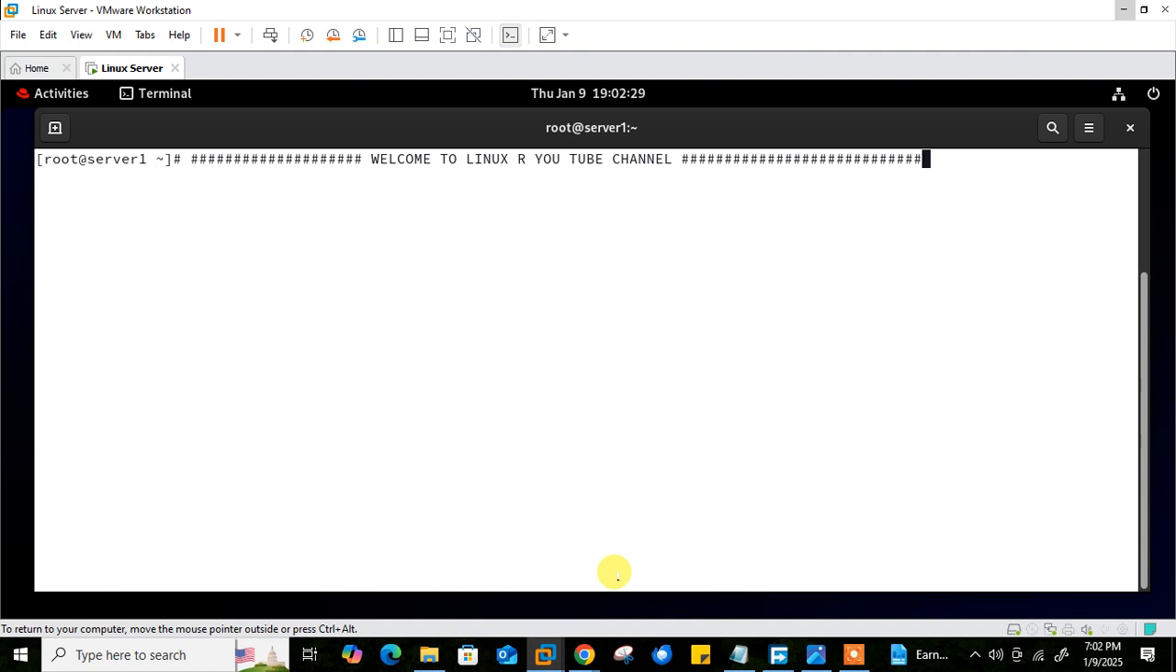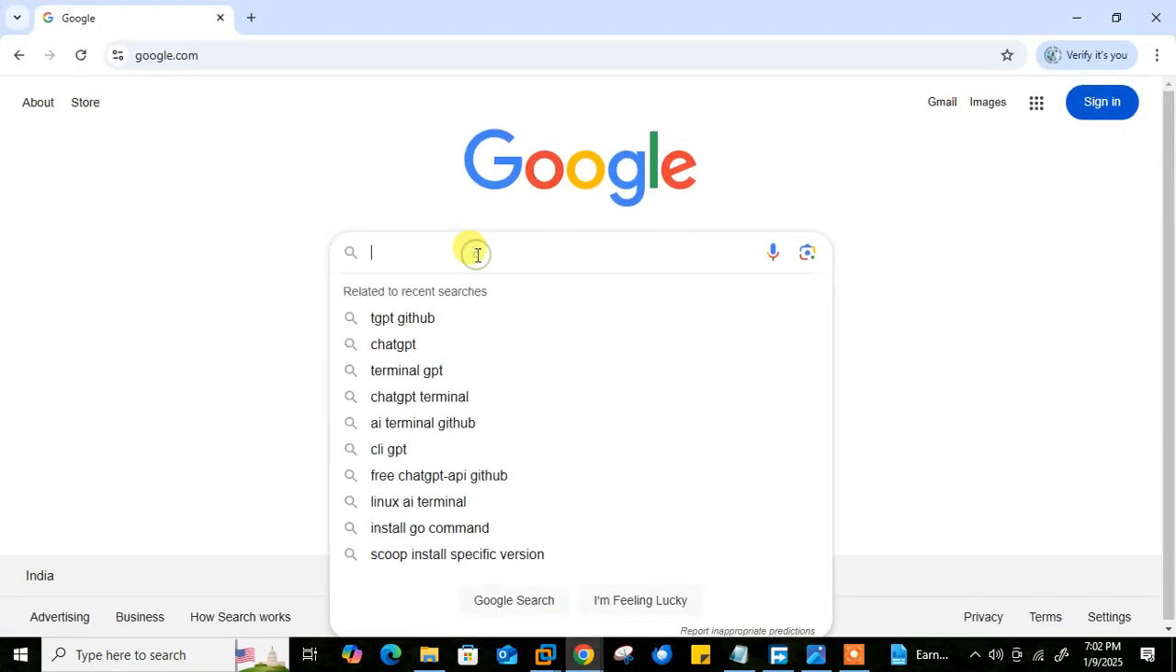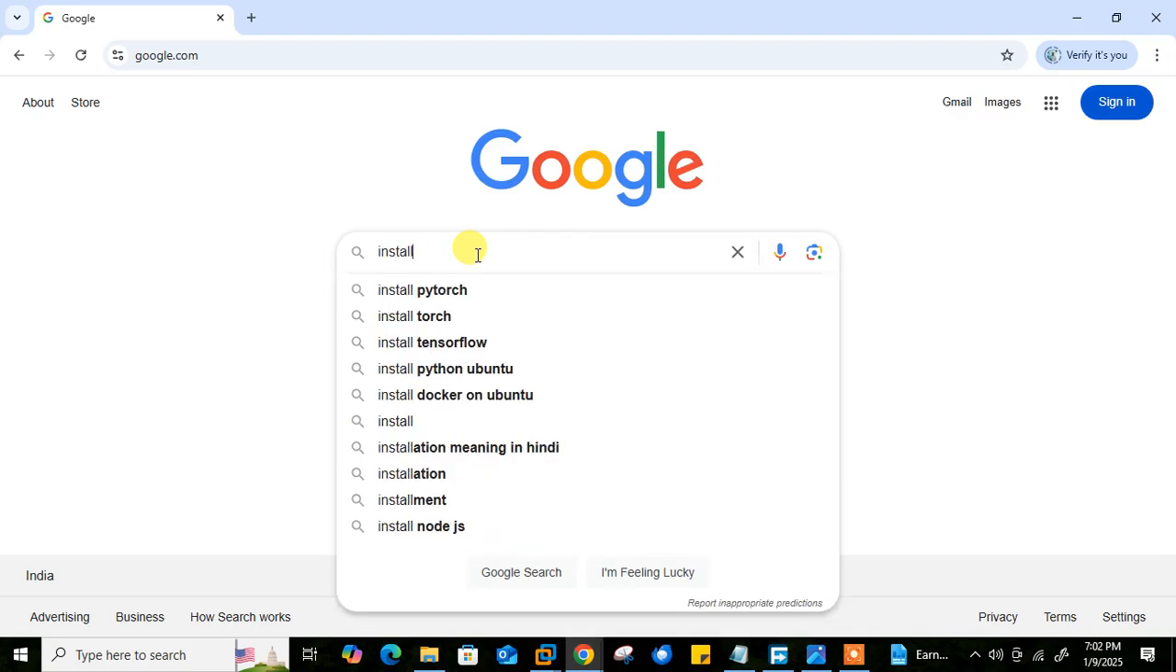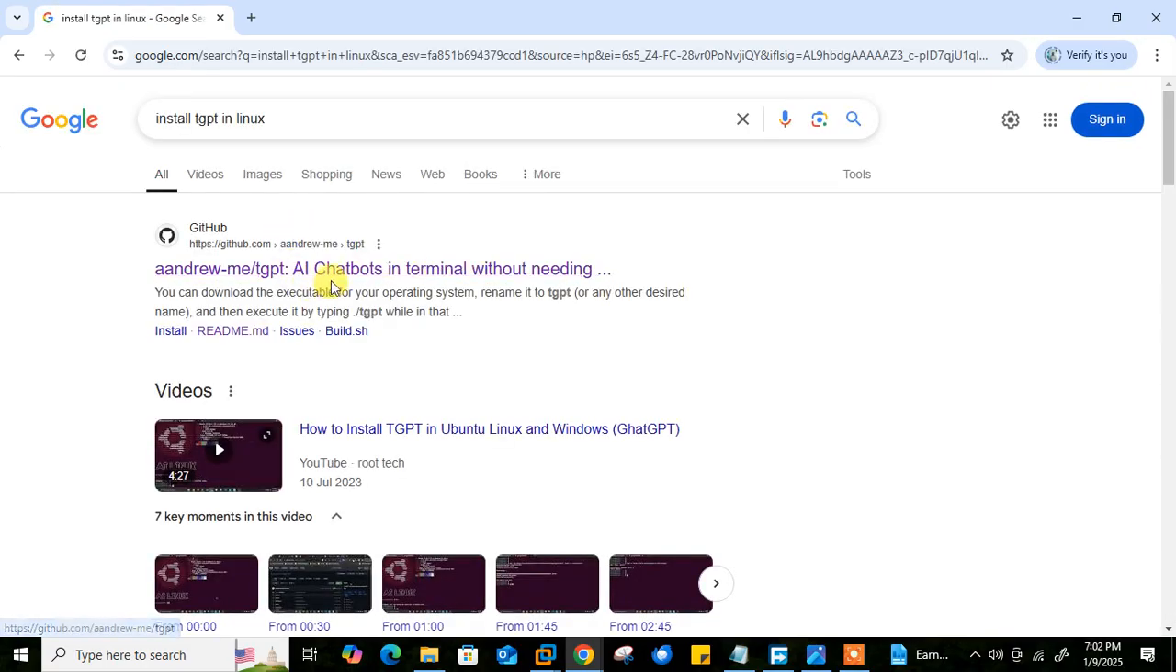Here you can see I am currently on my Linux terminal, and let me show you the OS release version first of all. I'm currently using Red Hat release 9.3. First of all, we need to install TGPT. So how? Let's go Googling it. I'll go back on Google and type install TGPT in Linux. Simple. Let's go with the first link.